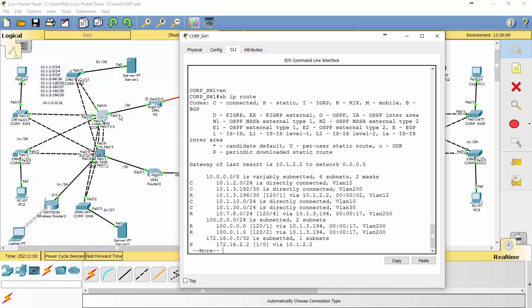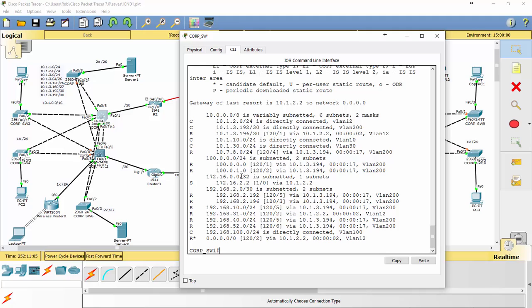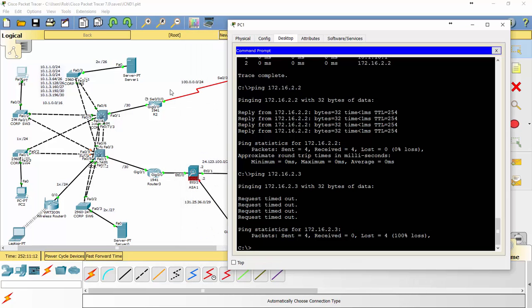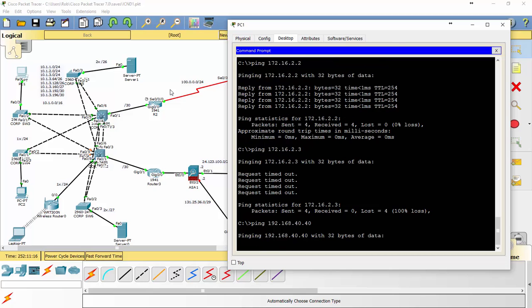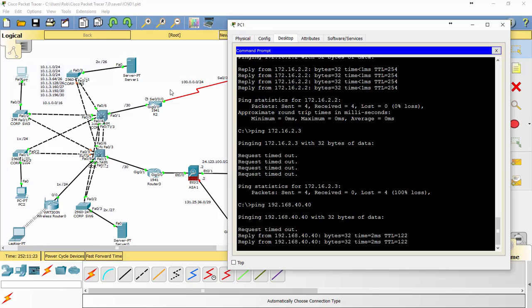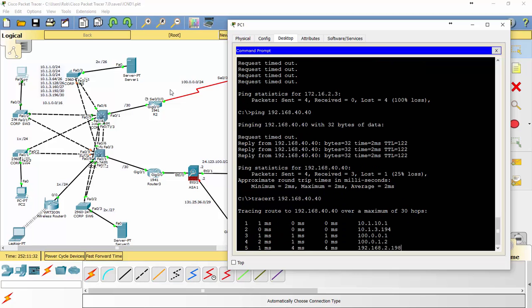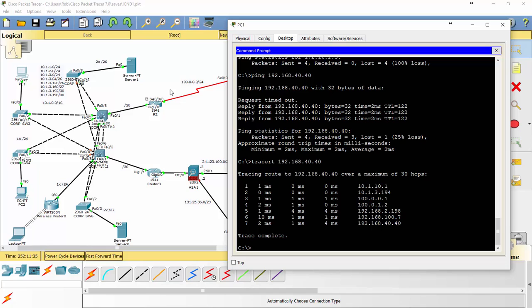Show IP route. So what I have here in the network is a situation where I need to be able to reach a particular destination. On PC1, I'm going to try to ping 192.168.40.40. It has to ARP for it, so the first ping gets dropped, and now I'm getting replies. Now I'll do a tracert to the same address, 192.168.40.40. I can trace to it all day long. It's 7 hops away, but I can get there.